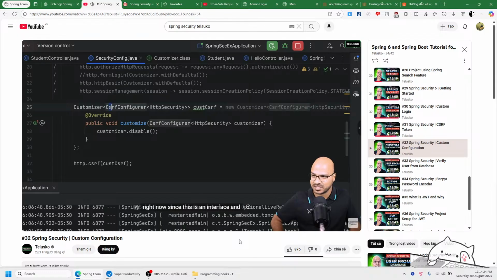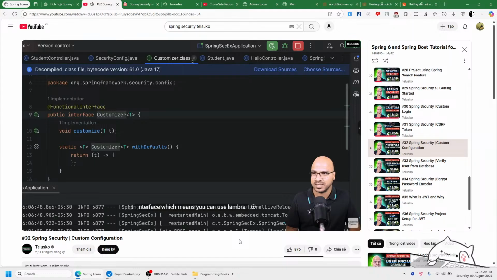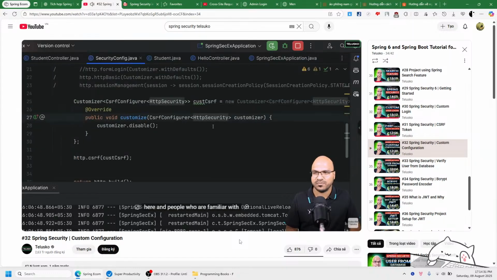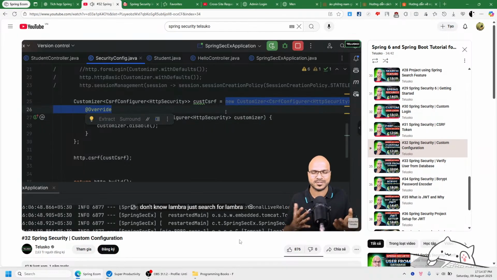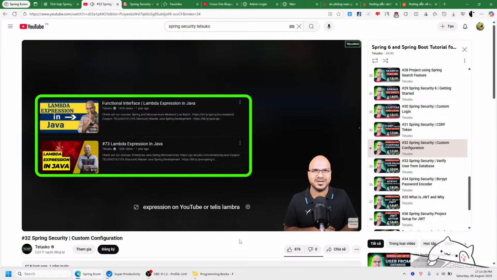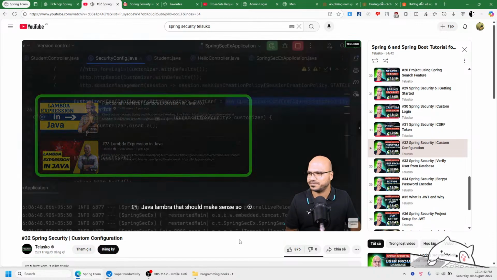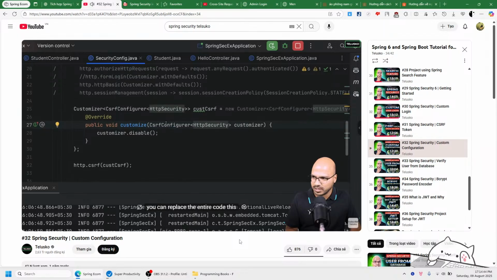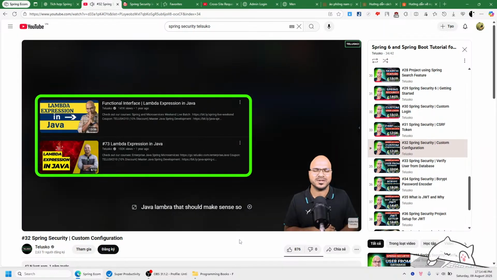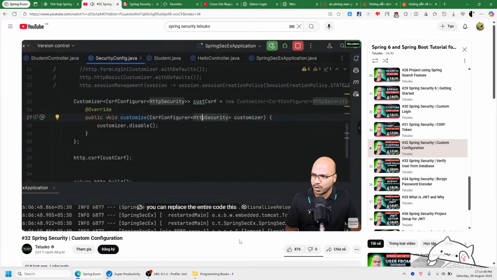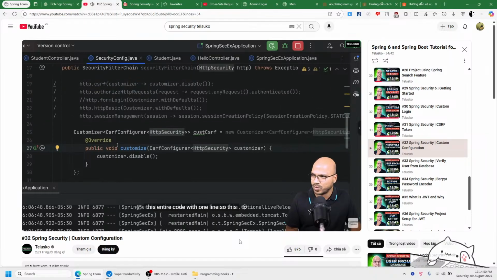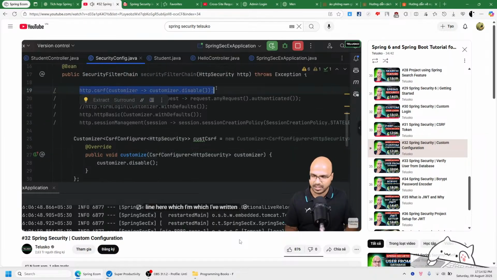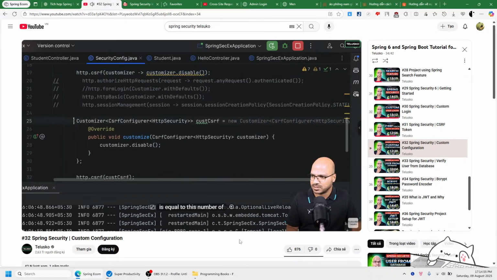Now, since this is an interface and this is a functional interface, if I show you configure, this is a functional interface, which means you can use Lambda here. People who are familiar with Lambda know how to create Lambda. It's very simple. You remove the extra stuff. If you don't know Lambda, just search for Lambda expression on YouTube, Java Lambda. That should make sense. So you can replace this entire code with one line. So this line here, which I've written, is equal to this number of lines.